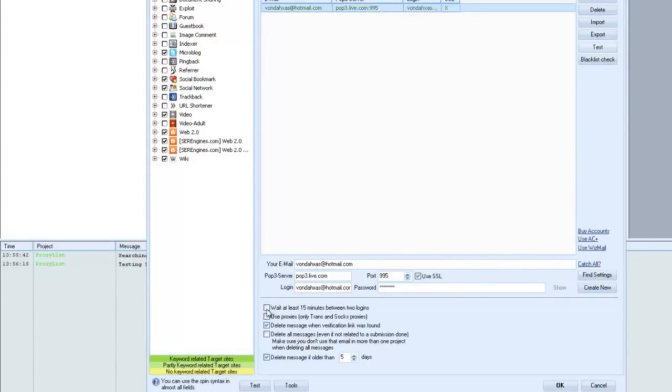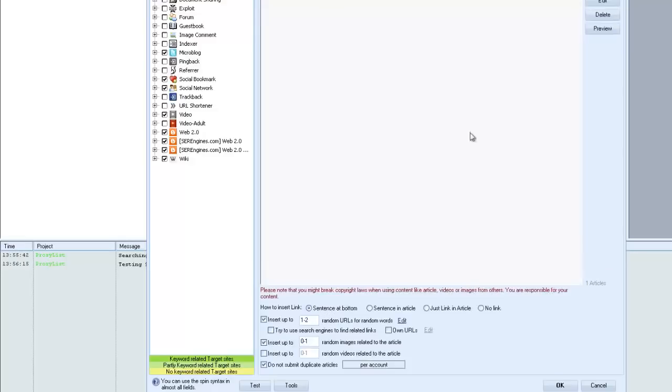By default, this isn't set: wait at least 15 minutes between 2 logins. So we don't want GSA to be hammering our email box every minute and a half all day long looking to see what's in it. So it's a good idea to check this box. It'll save your account, make it last a good long time normally. So we've got our email in here, and then we've also got the article manager, right?